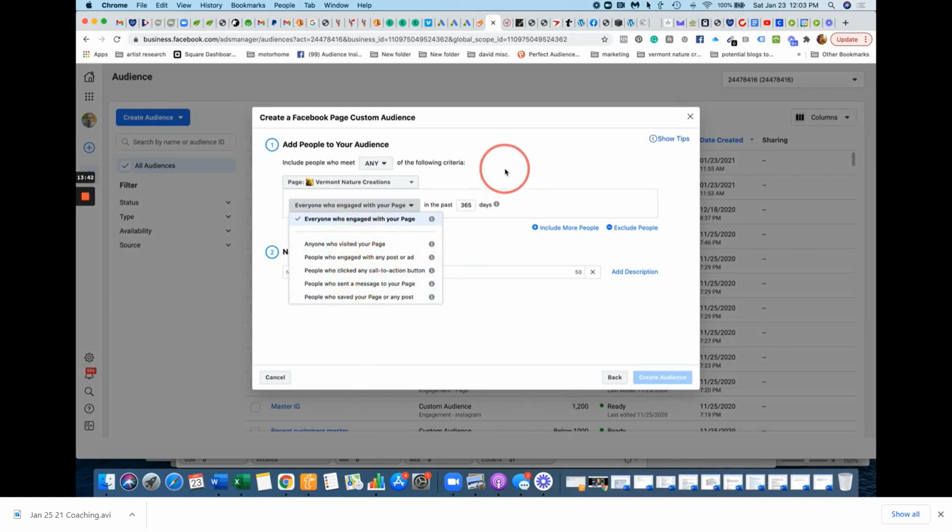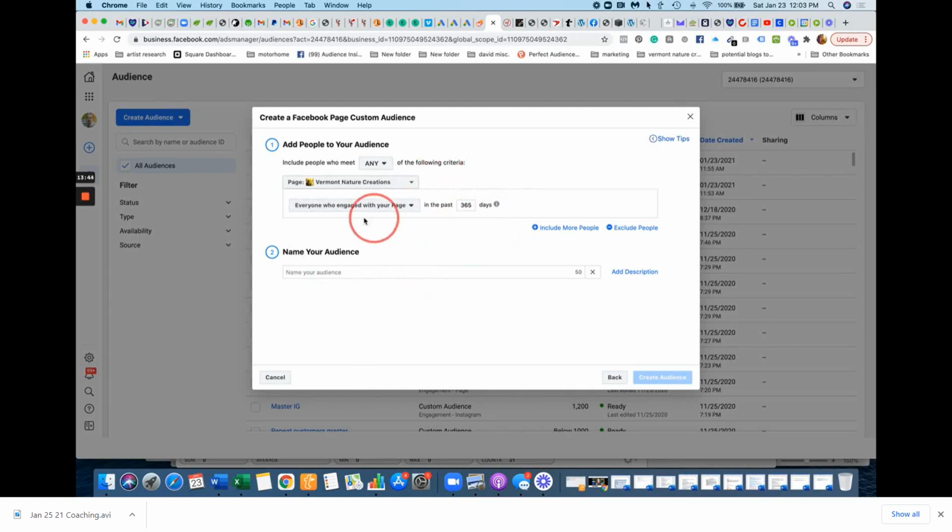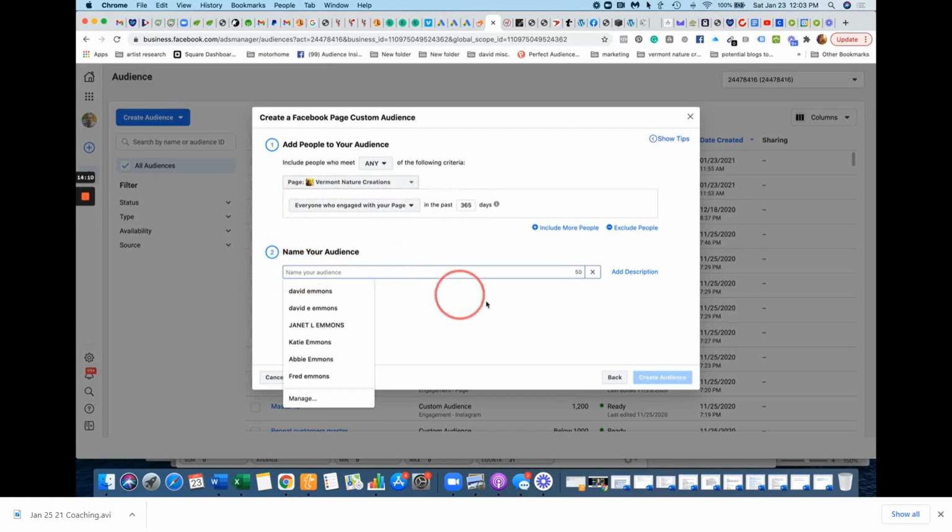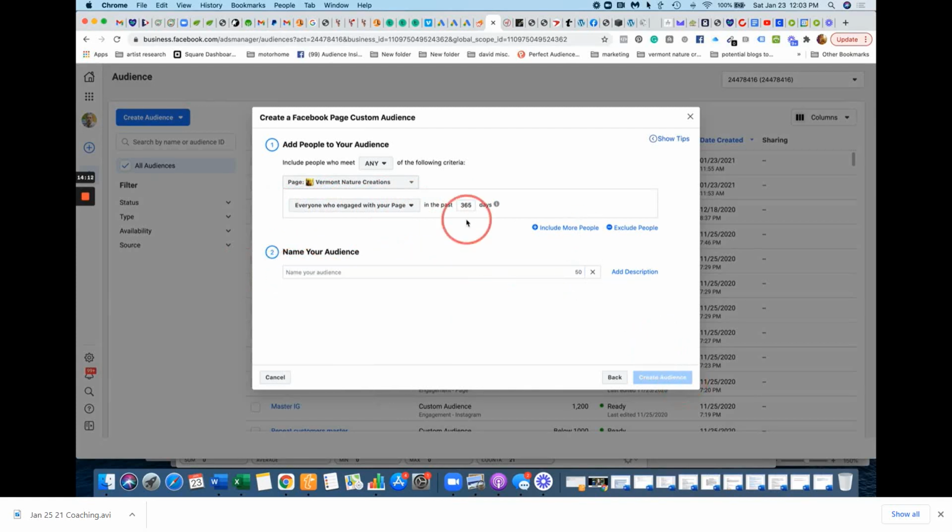But in general, what I like to do, the power of these custom audiences is to get the data from all the people who are interested in you and then make lookalike audiences from that. So that's why I like to make a master. Basically masters are what we're making here, masters of engagement. So this is engagement with your Facebook page past 365 days. You would name that audience master Facebook page engagement or Facebook page engagement master. And then you would click create audience.